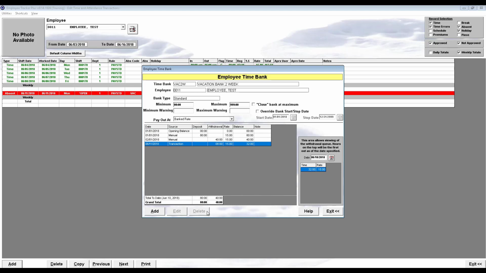In order to edit or delete this transaction, we must return to the Edit Time and Attendance screen and modify or delete the record there. A manual deposit or withdrawal can be edited or deleted from here where it was created. The final thing you may need to adjust in this page is the Pay Out At. This will determine the rate used when paying from the bank. A common setting is to pay at the employee's current rate.